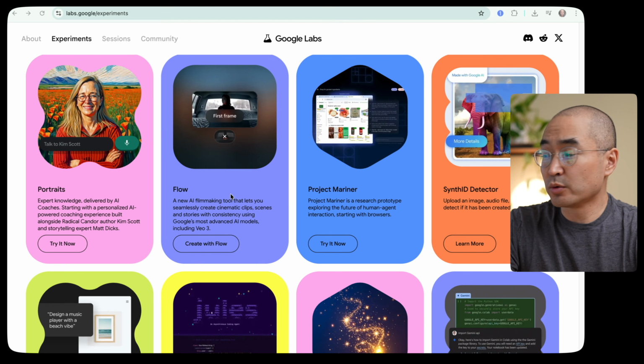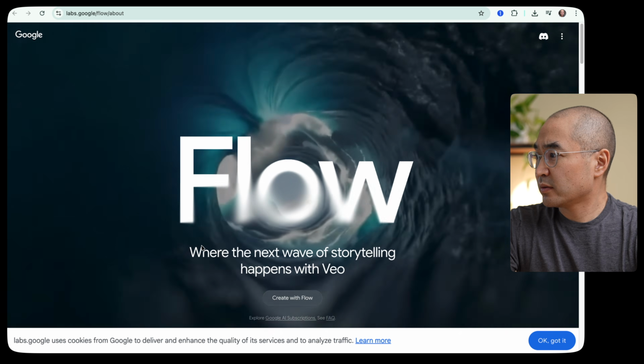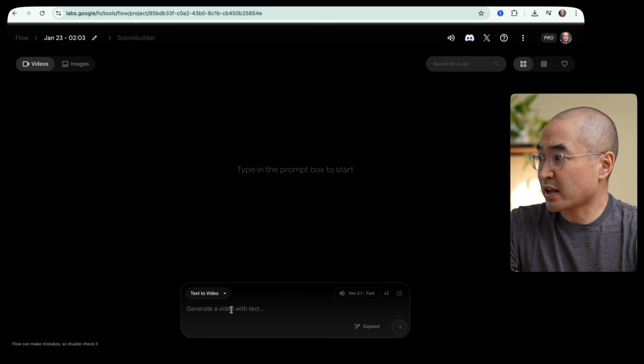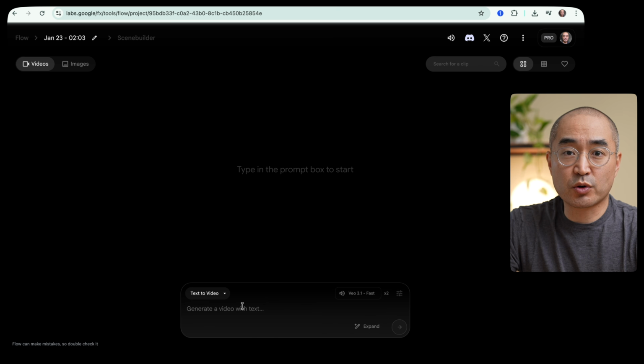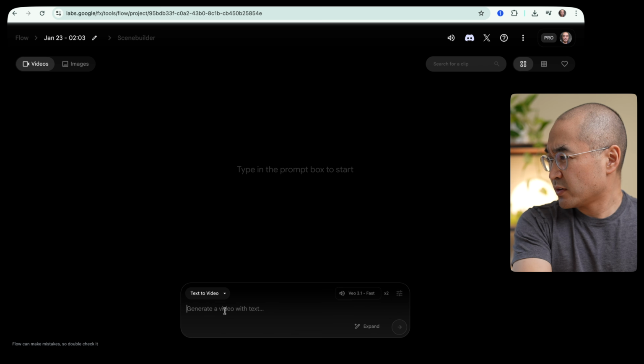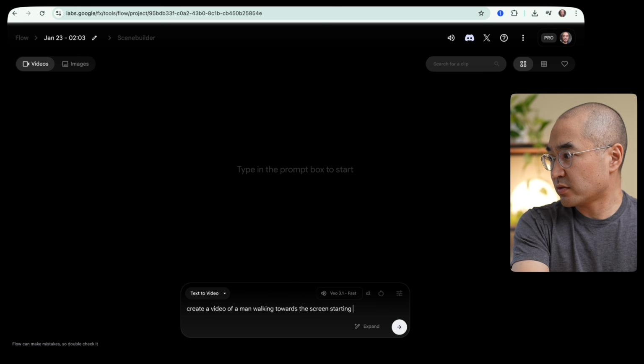Another video generation tool that I wanted to show you was a tool called Flow. So you can create with Flow here. Now, what makes this different than Whisk is that you can actually create a video completely from scratch, from just text into video. Of course, you can also attach photos to it if you'd like, but with this tool, you can really just start from scratch and create videos just from text. So here I'm going to text it to say, create a video of a man walking towards the screen, starting from a far distance. And let's see what it comes up with.